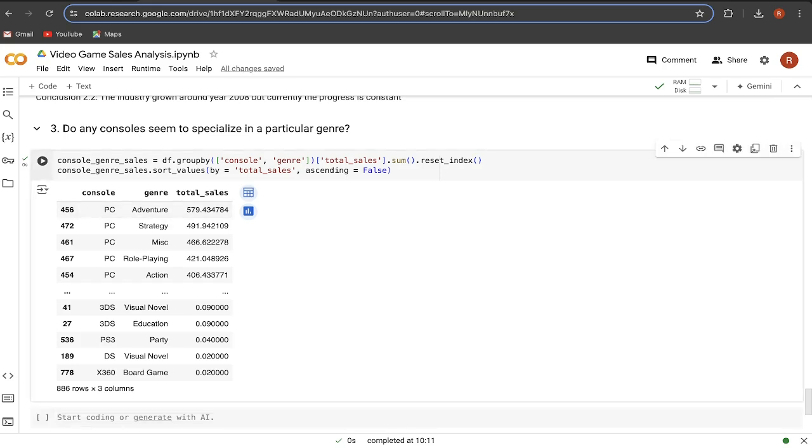So as you can see, the console PC is making a great specialization in all those genres of adventure, strategy, misc and role playing with the highest total sales, and the same thing we are going to plot. Hence we will store this in some variable. Let's say console genre sales sorted.